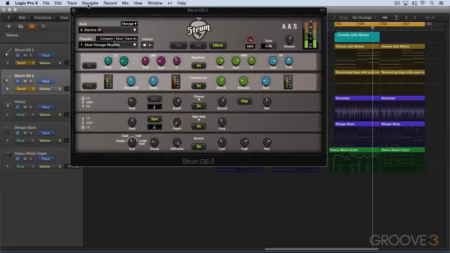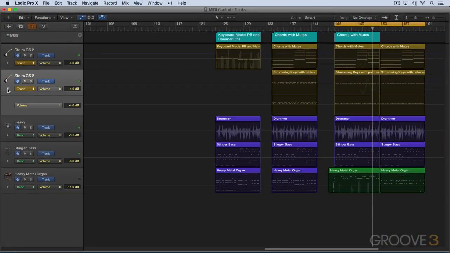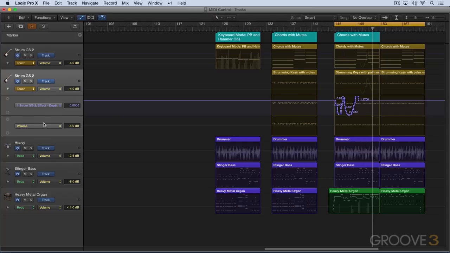So there, I've automated two of those parameters. And if we look here, we'll see that the effect depth has been automated there. And I'll show another automation lane for the frequency. So very simple. Let's take a quick look at the standalone version of Strum.